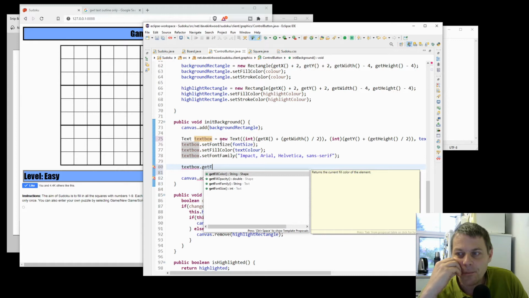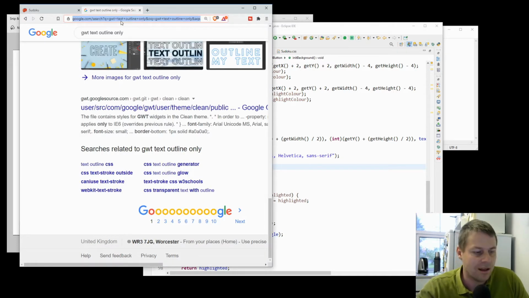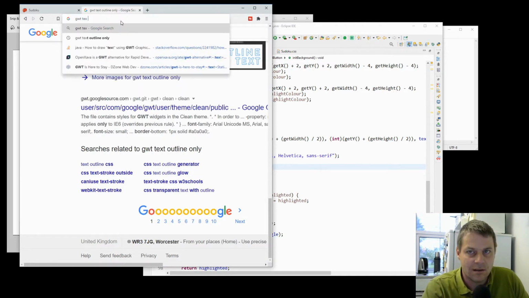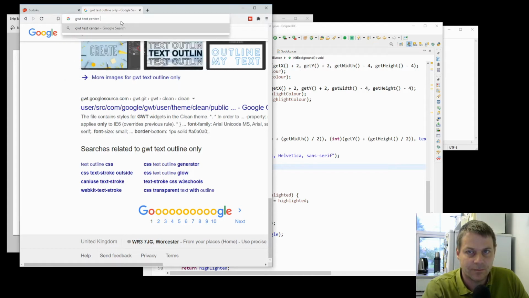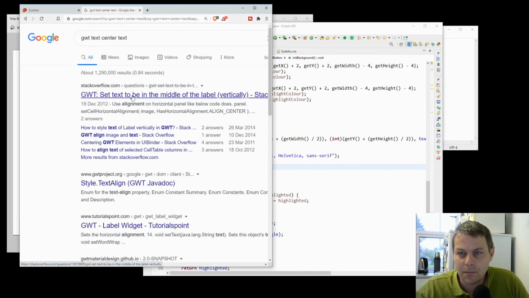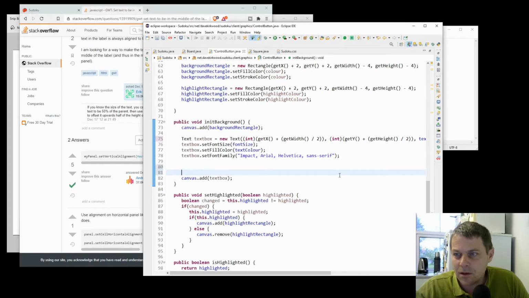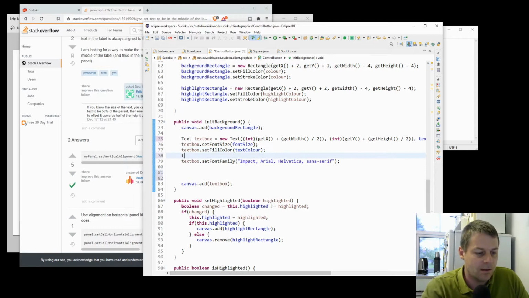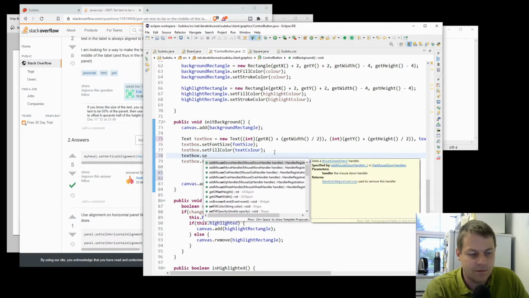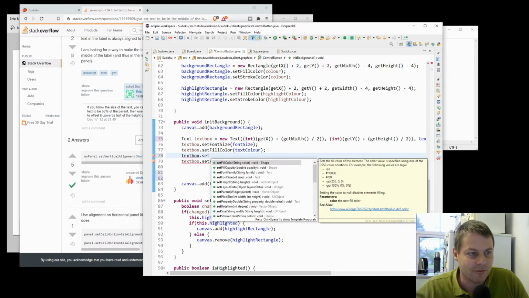Maybe I'll search to see if there's a way of centering the text in the text. Set text to be in the middle of a label. It looks like it might be set vertical alignment. Maybe I can do something like that. Text box set alignment. I don't know. I keep fiddling around.